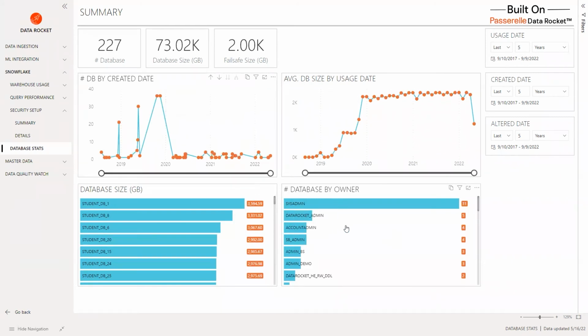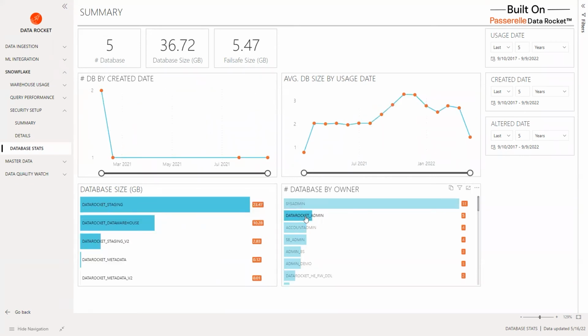If we select an owner under databases by owner, we can see which databases are owned by the owner. So if I choose DataRocket Admin, these are the databases that this owner owns.